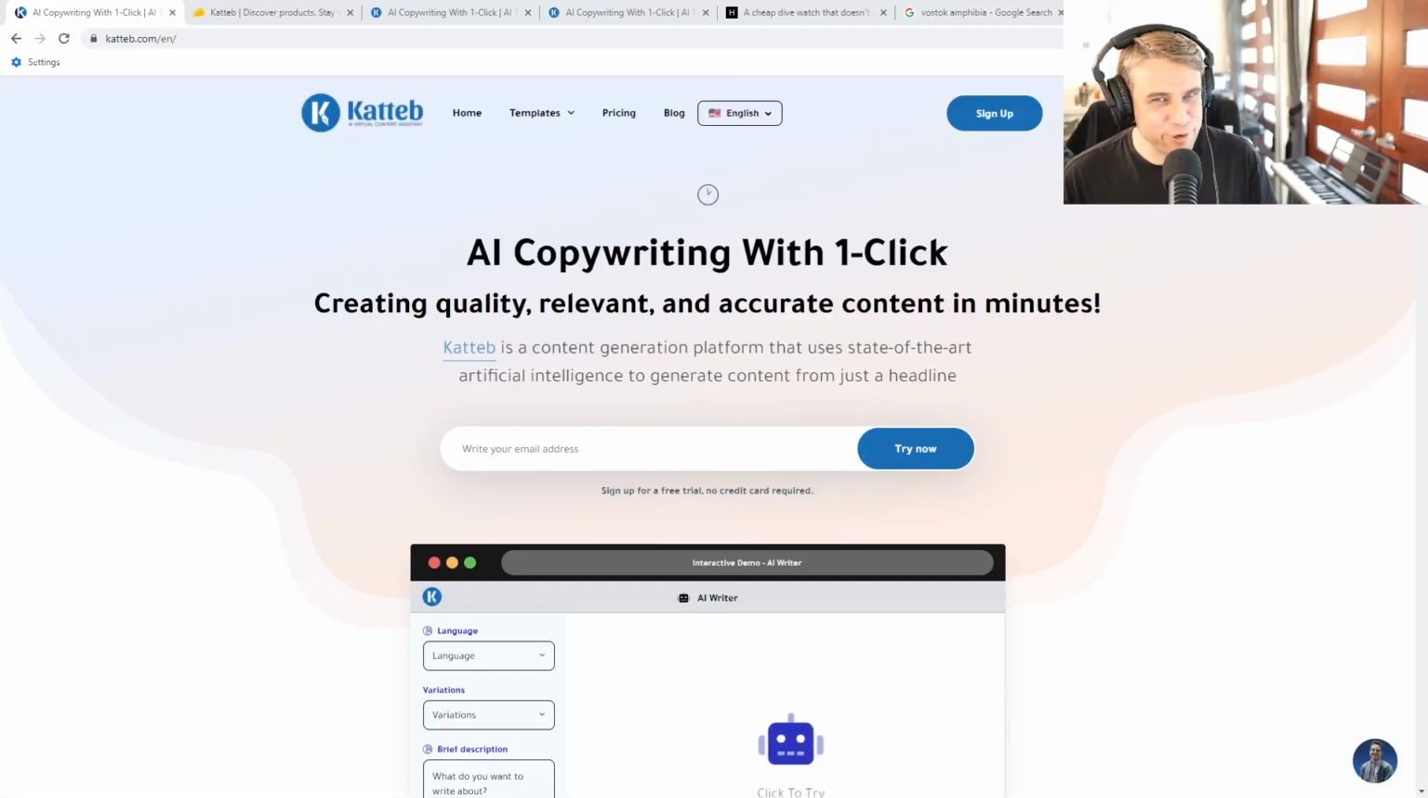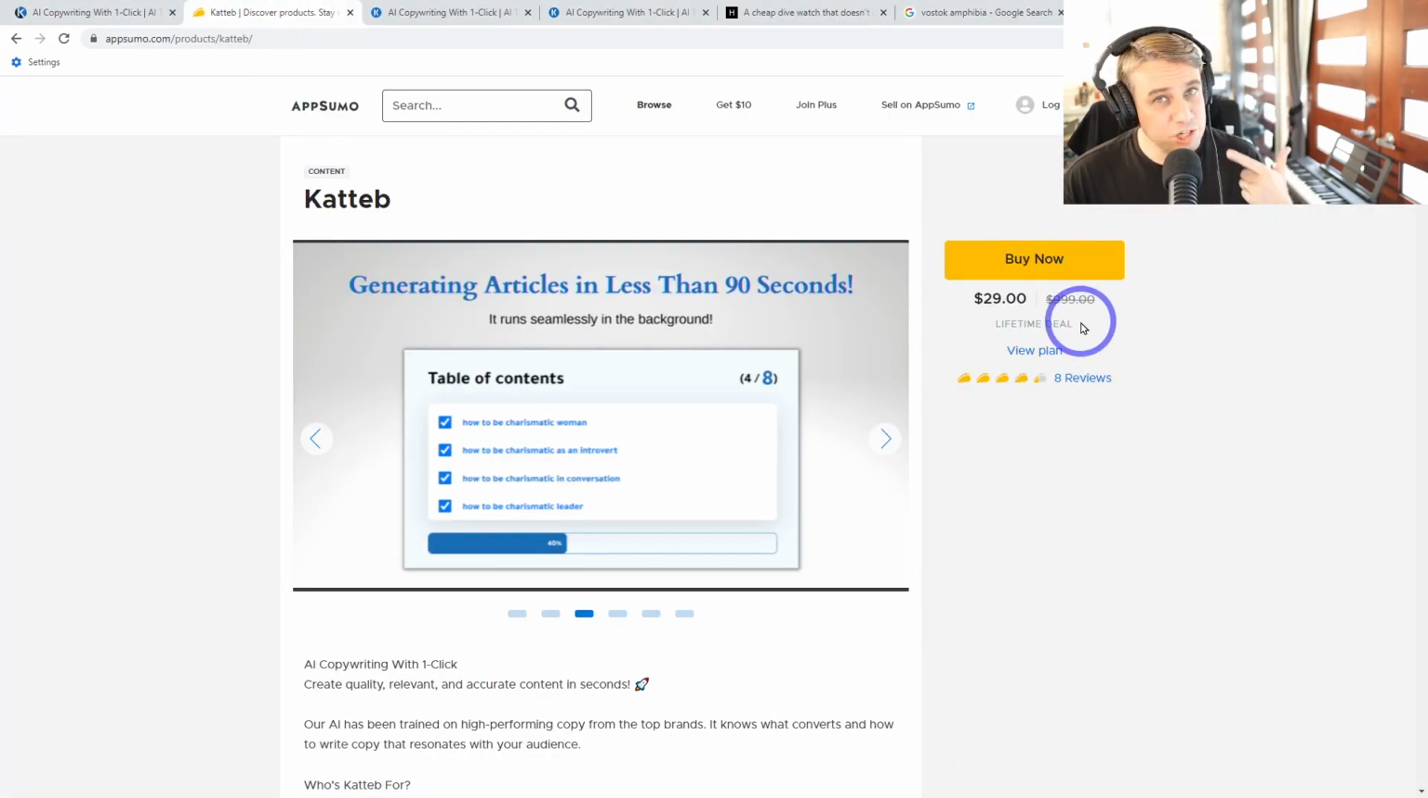Today we are reviewing Katteb. This is an AI writer. You can automatically generate content using AI technology. This is an interesting one because it is the cheapest one I have found, at only $29 for a lifetime deal. You get 15,000 words per month on this deal for life. So very good value, but obviously, can it generate good quality content? That's what I'm going to find out.